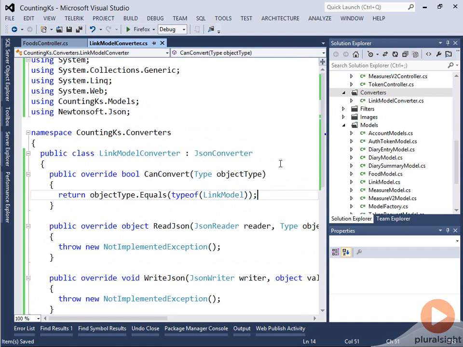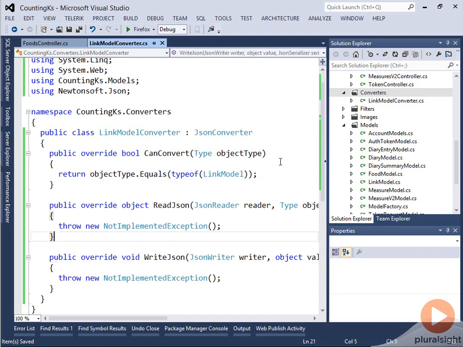Now, there are other ways of doing this. You could say is equivalent to or can be derived from. But for our case, we know that there's only one type of LinkModel. Later on, we might want to create some different derivations of this and do something different here. But for the simplest case, we're just going to say this converter can handle it if the type being converted is a LinkModel. Now, when Json.NET reads JSON coming in and wants to convert it to an object, we're not going to let it. We're just going to say reader.Value.